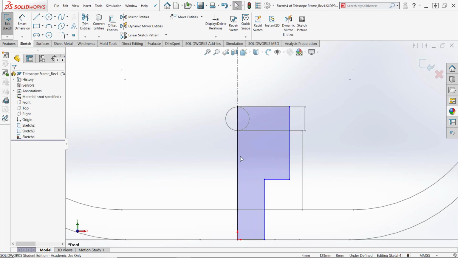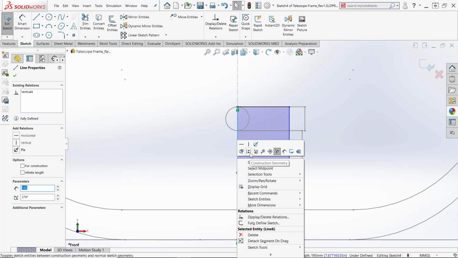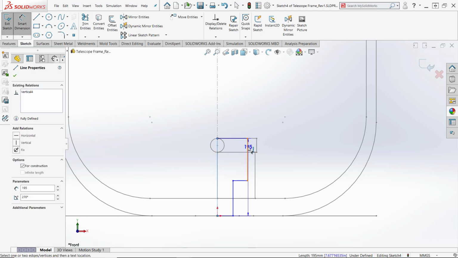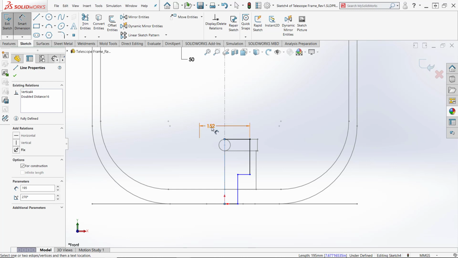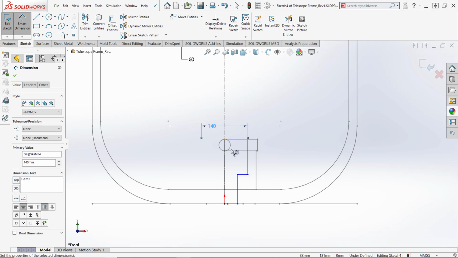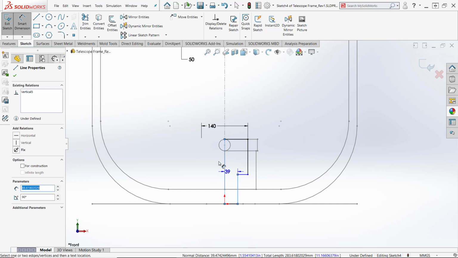Now I'm going to change this to a construction center line so that I can put the diametral dimension in here. I will then dimension from here over to here, and I'll be careful this time to get it over on this side, not on this side. That does radius. Get over here for the diameter, and that diameter is 140. Then the diametral dimension from here to here, on this side, is 108.